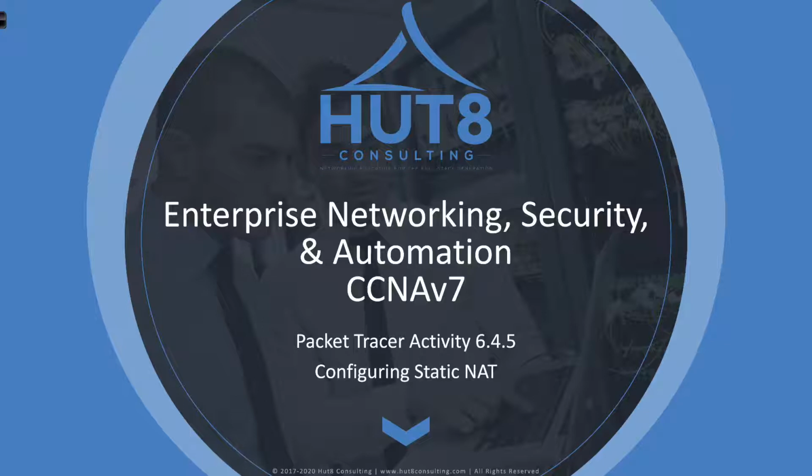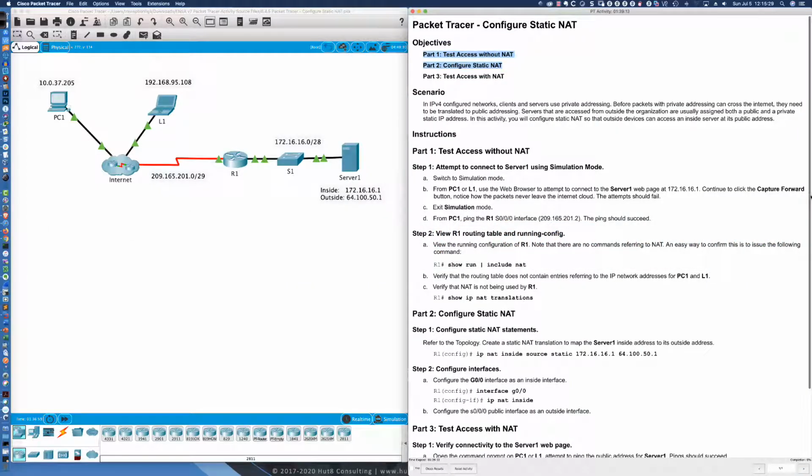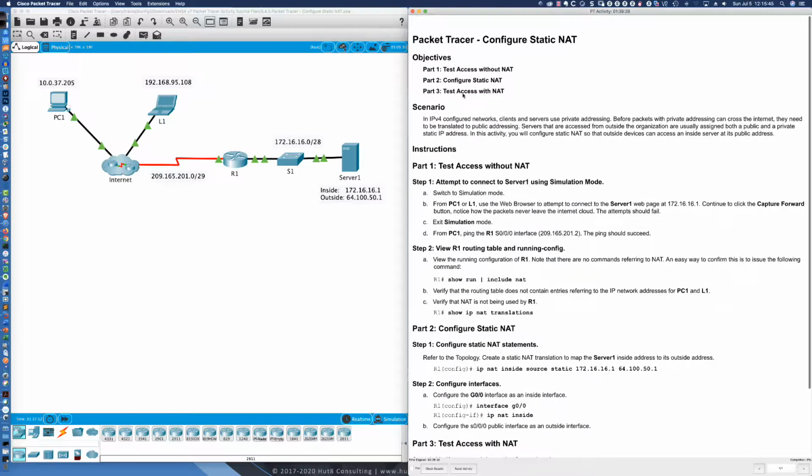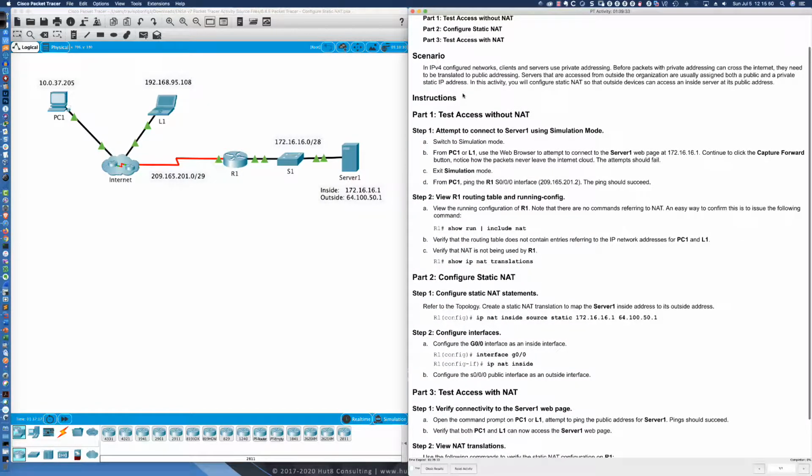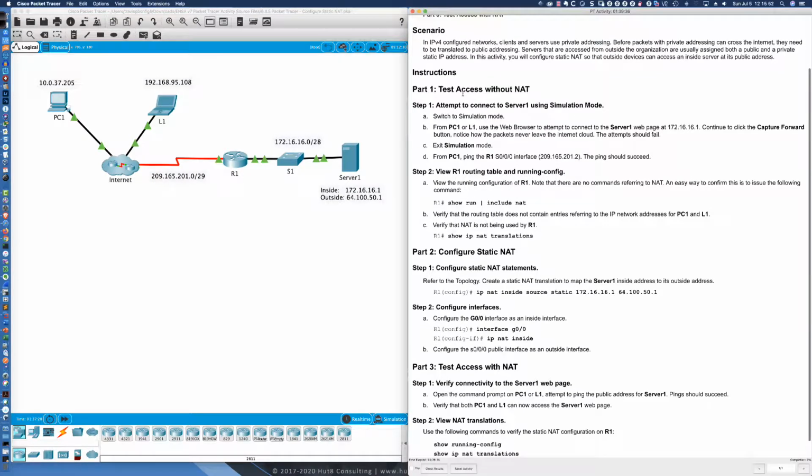In this video, we're going to be focusing on Packet Tracer Activity 6.4.5, where we're now going to dig in and take a focused, closer look at how to configure Static NAT. So here is our topology on the left-hand side for this activity. You can see we've got a server, switch, router, the internet connectivity, and then we've got Laptop 1 and PC1 out here as well. So the objectives: we're going to test access without NAT, configure static NAT, and then test access with NAT.